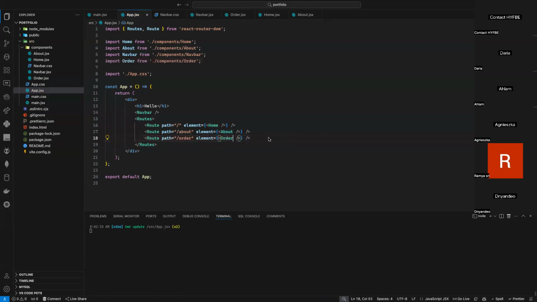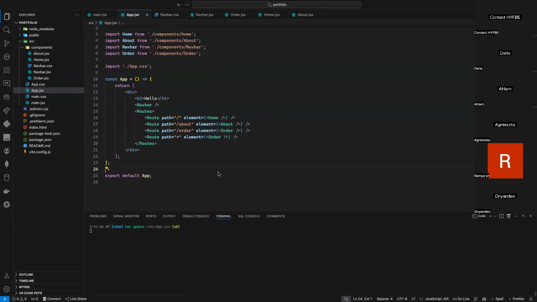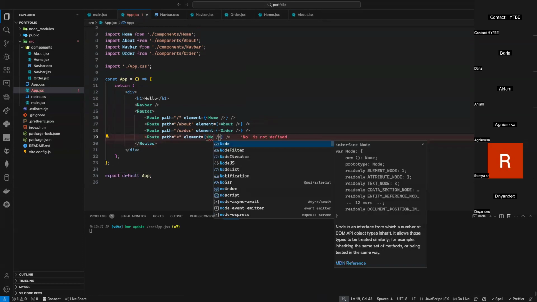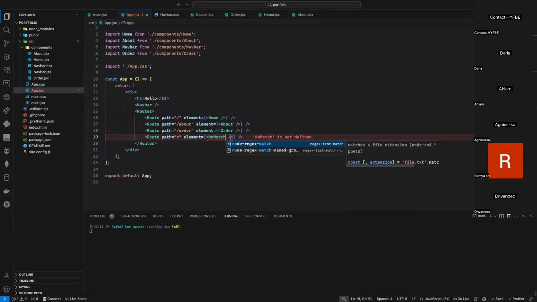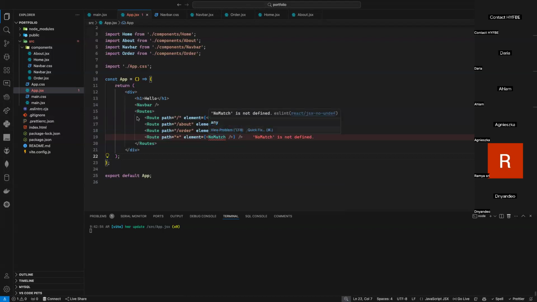And let me create a no match route also, so I don't have this error all the time. So no match route, of course, is asterisk. Here it just means if I don't have any route, I want you to render this component, which is called NoMatch. I don't have NoMatch, of course, so I need to create NoMatch.jsx.